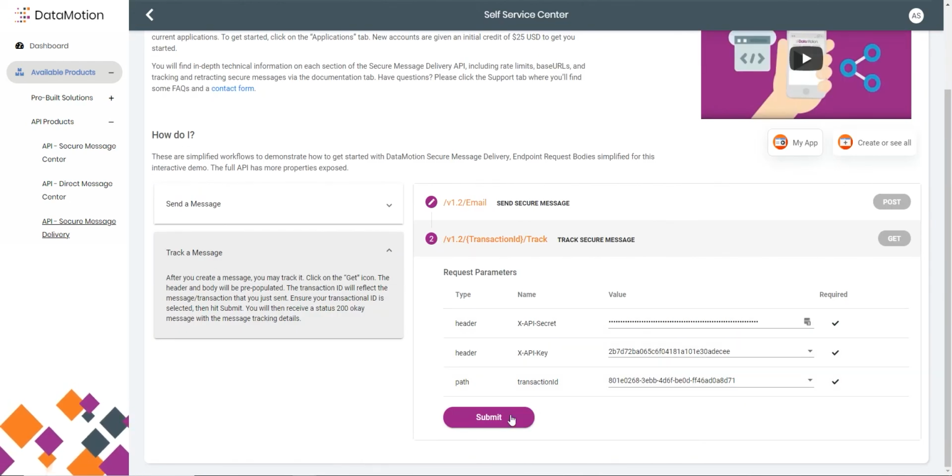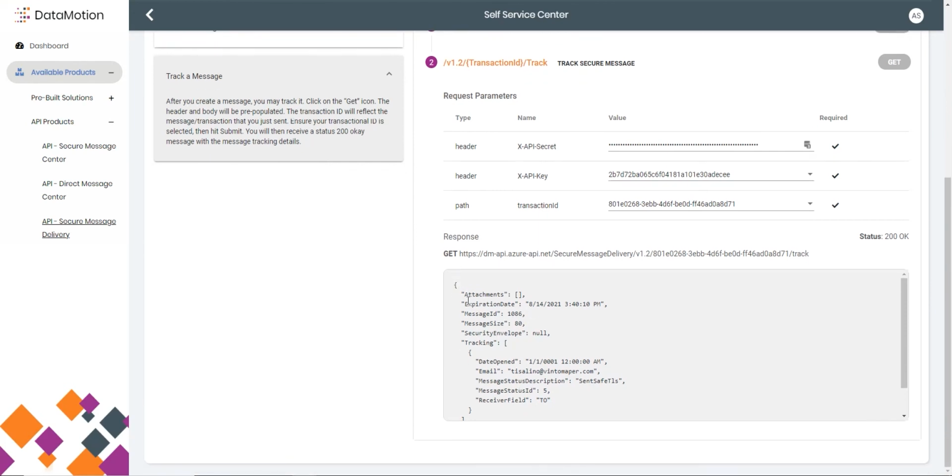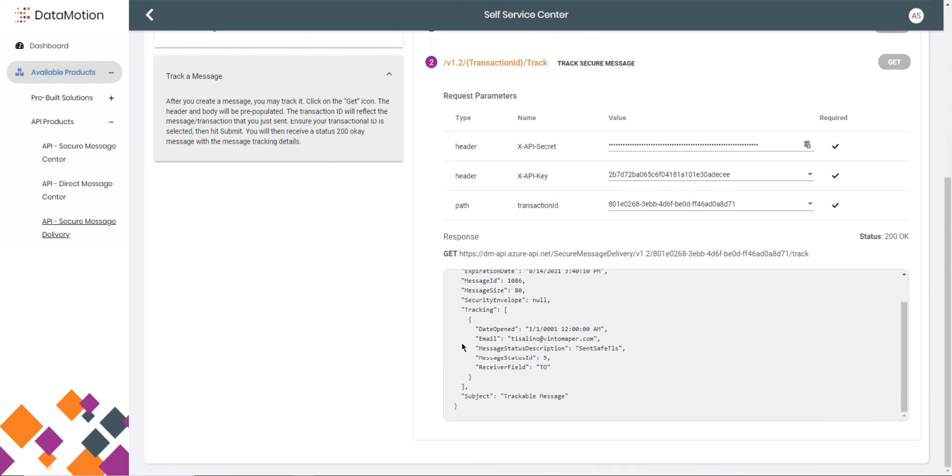You will then receive a response detailing whether or not your message was opened, the date it was opened, and more. That's it! You've now successfully sent and tracked your first message with the Secure Message Delivery API. For more in-depth technical information, visit our Documentation tab. Happy innovating!